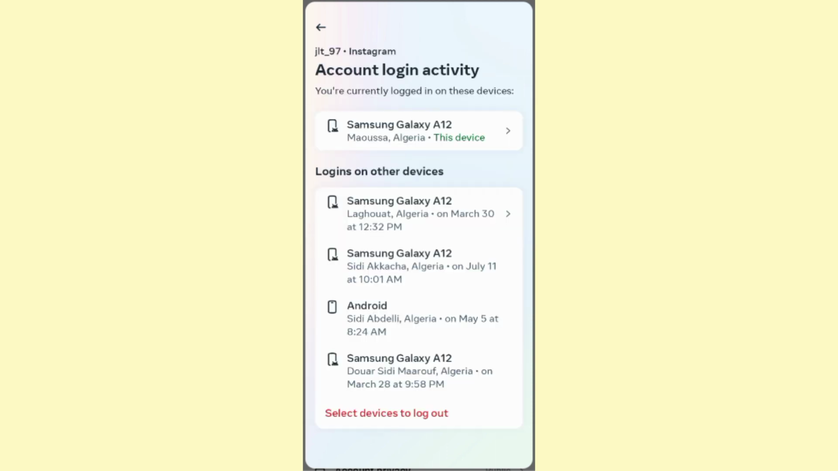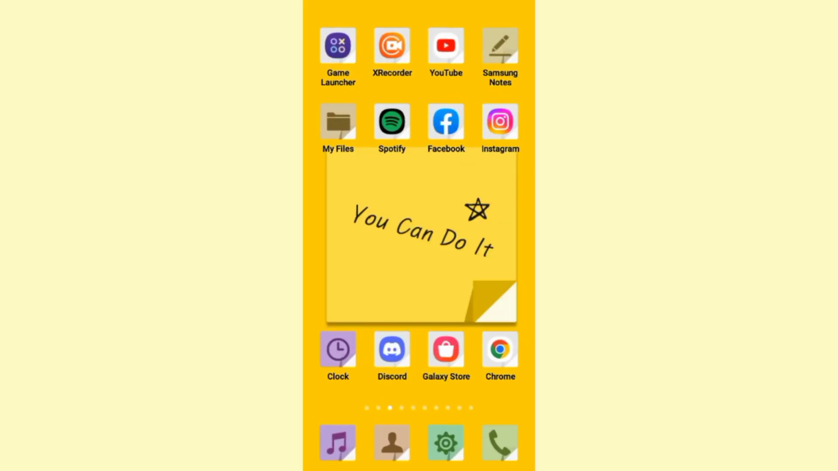And here you will be able to find all of your device login in this page. As you can see, at the top you have the current logged device, and at the bottom you have the other logged in devices. It's that easy and simple. So that was it for this video. That's how you can find and check your device login on Instagram.